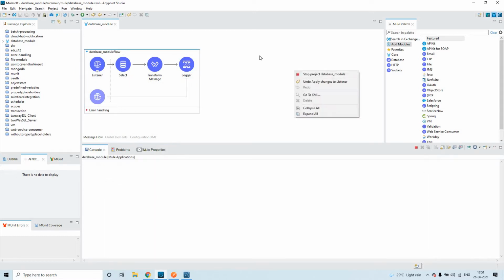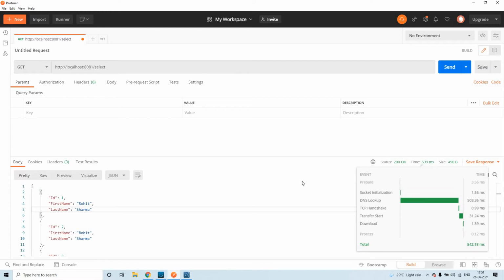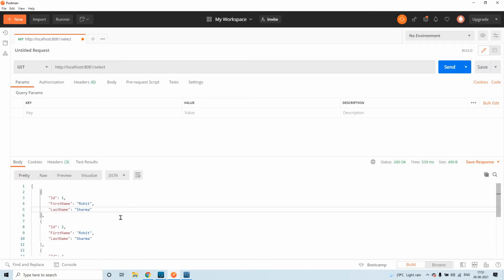Now this project is up and running. Let's try to send the request. So localhost colon 8081, these are the HTTP details, and select is the path. Let me click on send. Okay, now we got the response. It took less than a second to respond, 539 milliseconds.